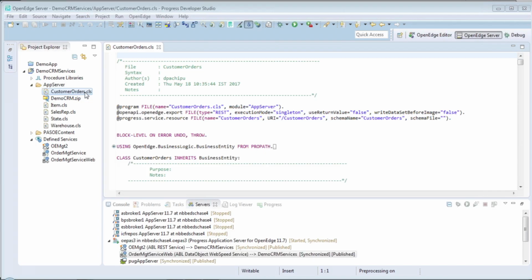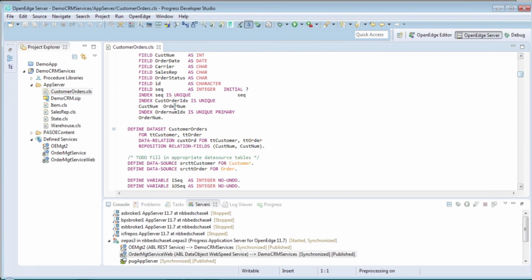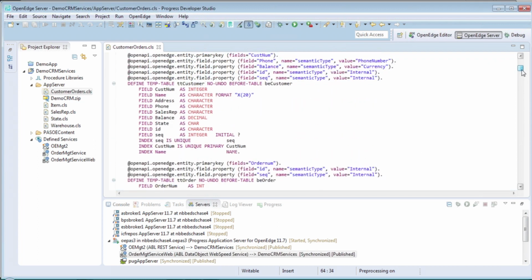In a previous video, creating a data object service, we looked at creating business entities that could be used to expose our data and logic to the Kendo UI Builder. Our customerorders.cls class was a business entity that had a data set in it, and the data set is made up of two tables. So our customer orders data set is made up of TT customer and TT order. And if we look at those tables, we can see TT customer has a list of fields and TT order has another list of fields.